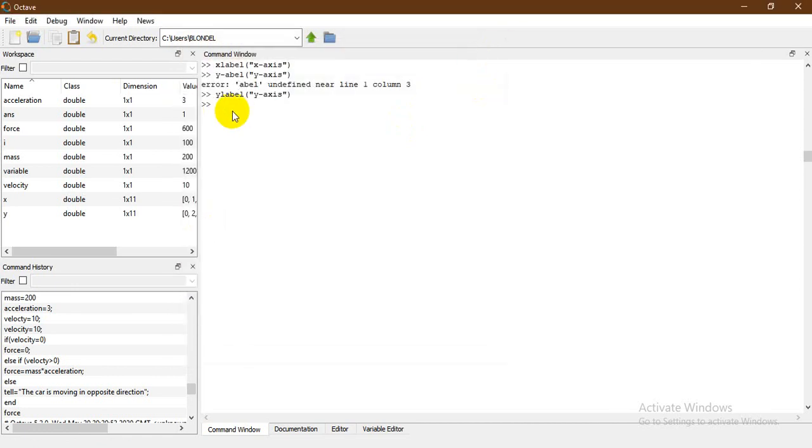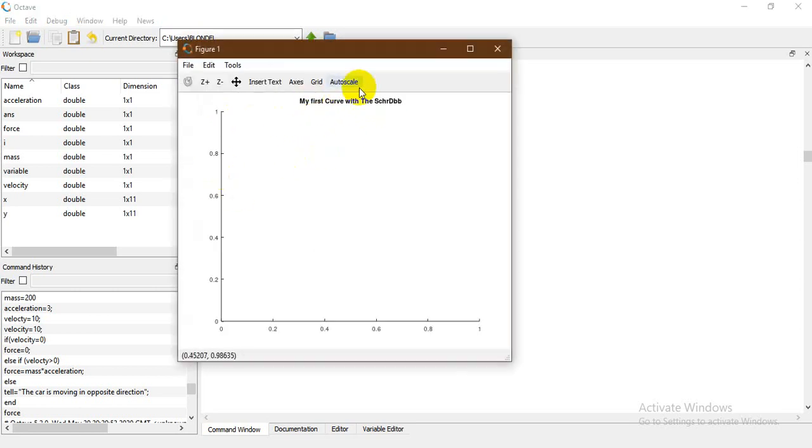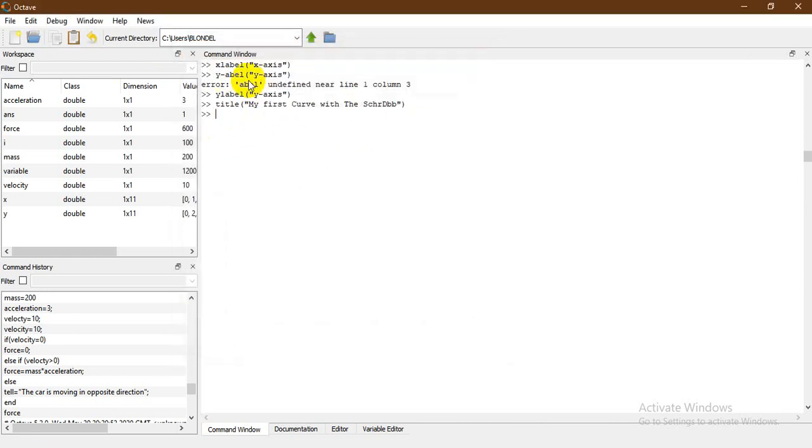See that the y-axis is going to be shown as this. You are also capable of doing the title. So you write only title and put in bracket, you put in a string format, and you write my first curve with the SCHRDBB. So this is it. So when I press enter, you see that the name my first curve with the SCHRDBB appears. So this is how you are capable of plotting it on your curve.